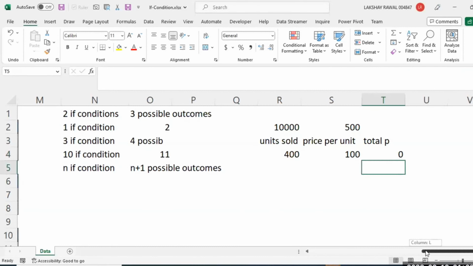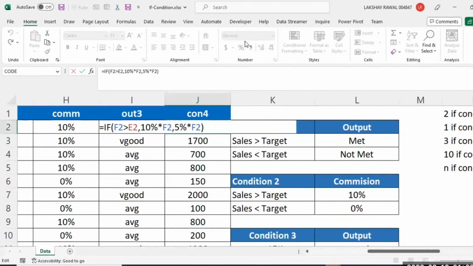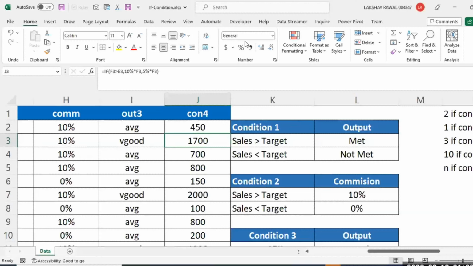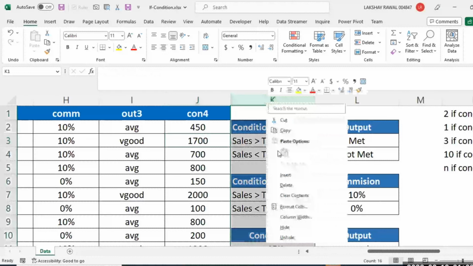So I have used this condition. Okay, ma'am. Thank you, ma'am. Okay, so this is over. The next condition.